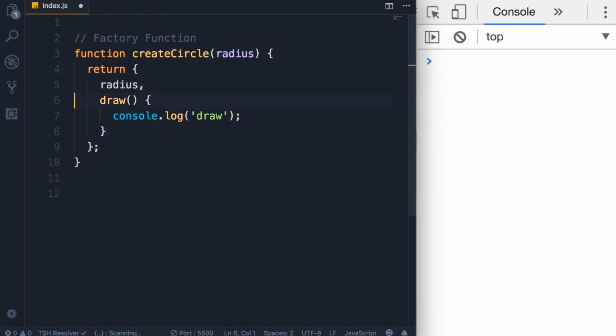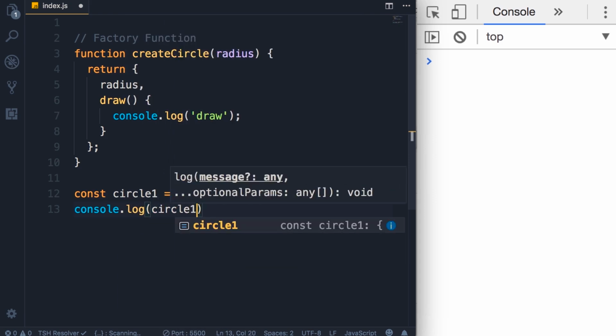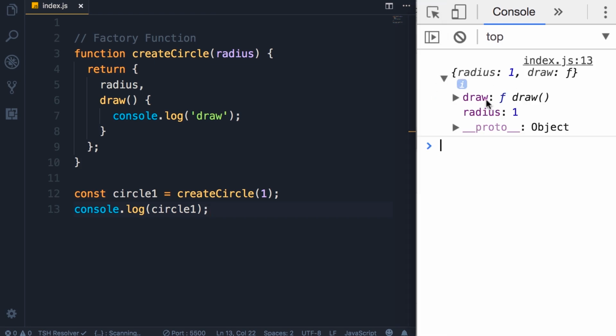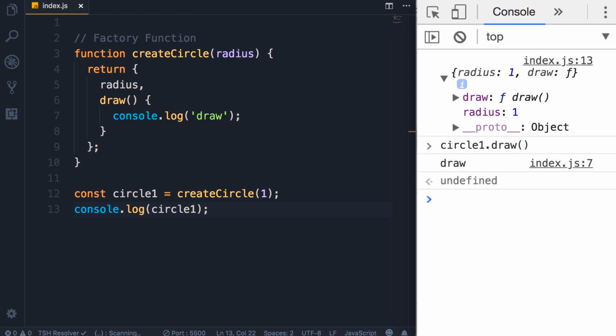So now we have a factory function. We can simply call this to create a circle object. So I'm going to define this constant circle1 and call the create circle function and pass 1 as the radius. Now let's log this circle object on the console. Circle1, save the changes. So you can see radius is set to 1. We also have this draw method. So we can call circle1.draw, and here's our draw message on the console.